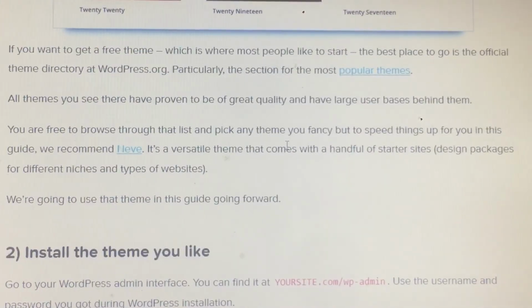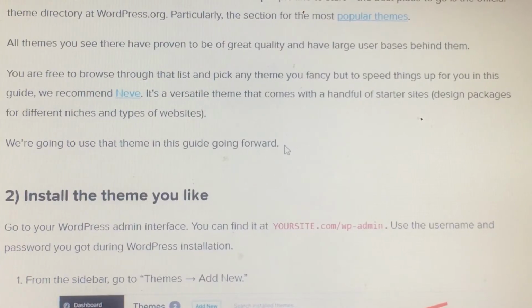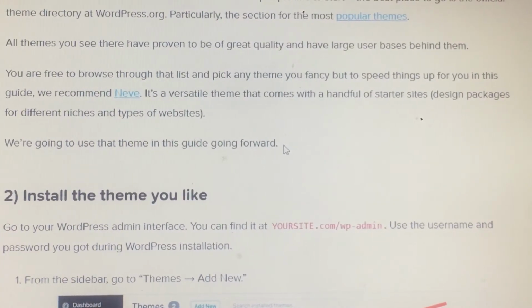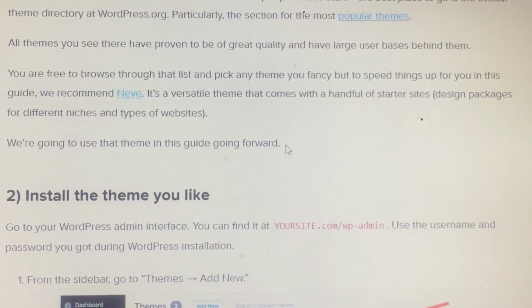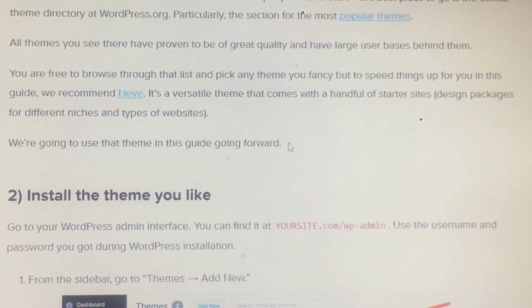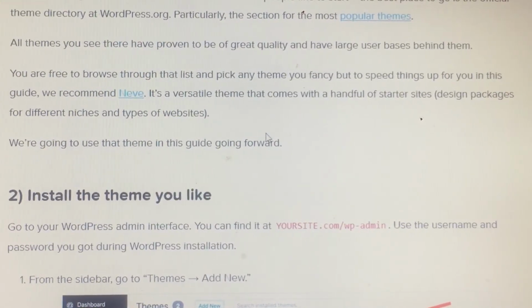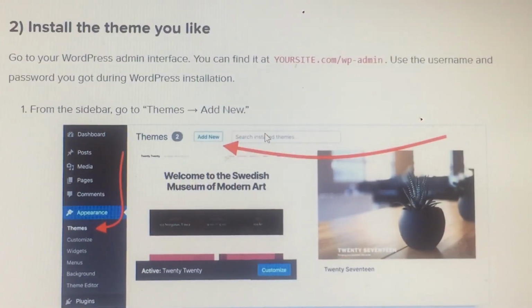Install the theme you like. Now, go to your WordPress admin interface. You can find it at yoursite.com/wp-admin. Use the username and password you got during your WordPress installation, and from there, in the sidebar, go to Themes and Add New. As you can see on the image, this is exactly what you're going to find there.